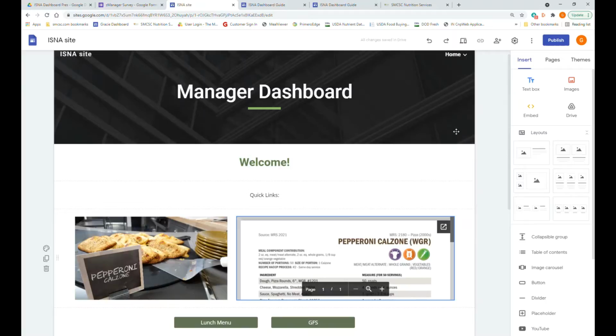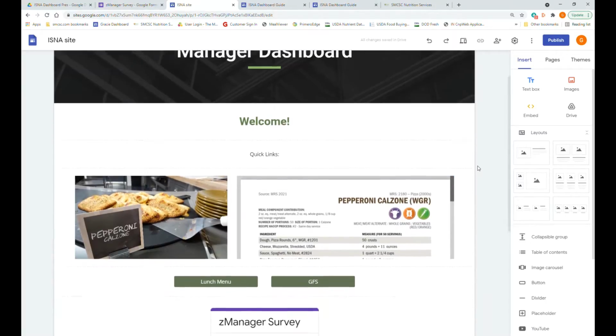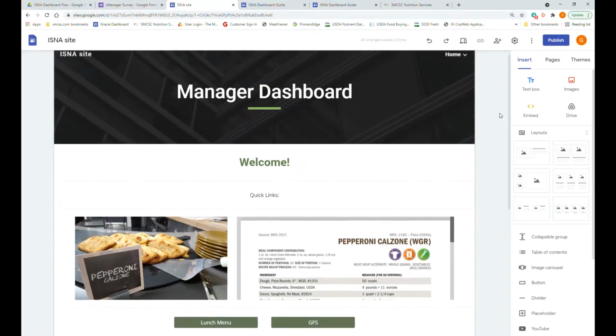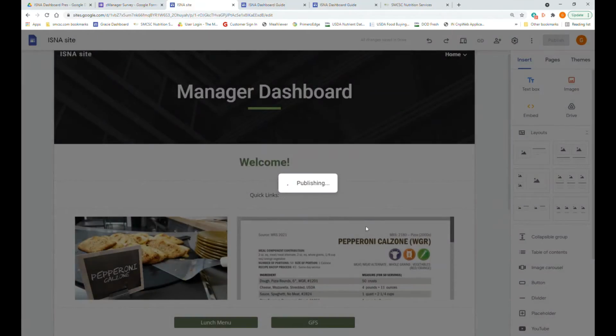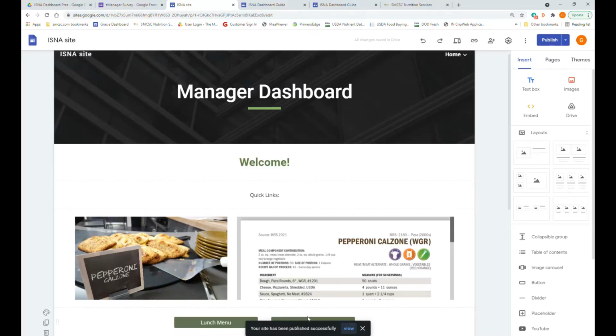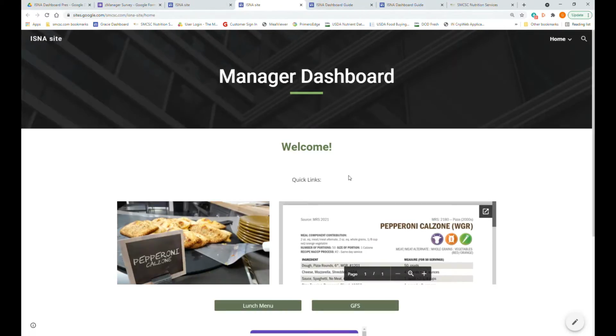So now this is everything that I want to have on my dashboard, and then I can go to the Publish button, and it's going to ask me to make kind of part of the URL here when I publish it. So I'll do ISNA-site. If I wanted to change that, I could. So then I'll click Publish, and then it's going to publish it to the internet. It'll pop up here at the bottom if you want to view it. So then it takes you to your published site.